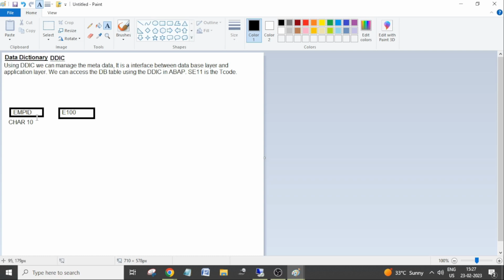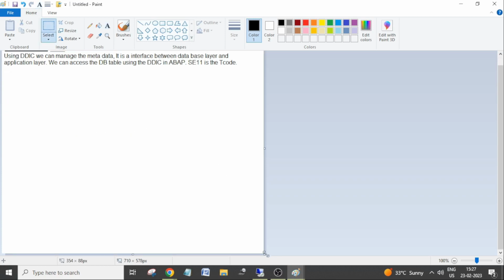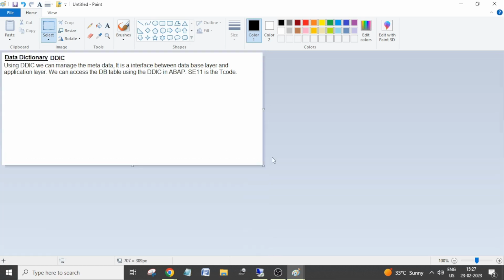So the first one is metadata and the second one is data. What describes this data value? Metadata describes it, right? So what is this value E100? It is an employee ID. What is the data type? It is a character data type. And what is the length? It is character 10. That is metadata. Clear? Is everyone clear? Yes, sir. Okay.